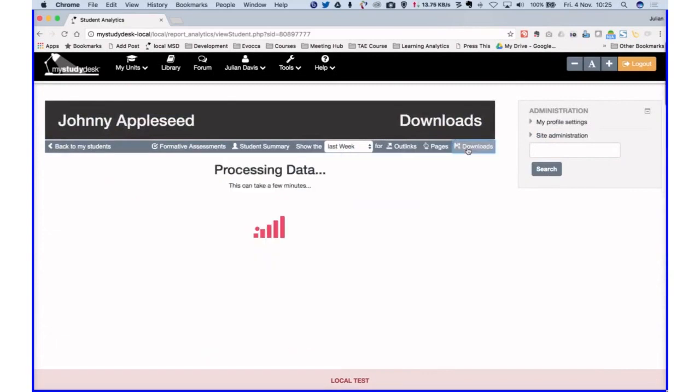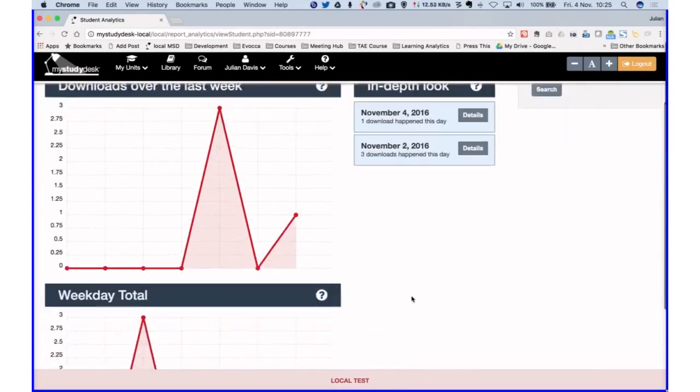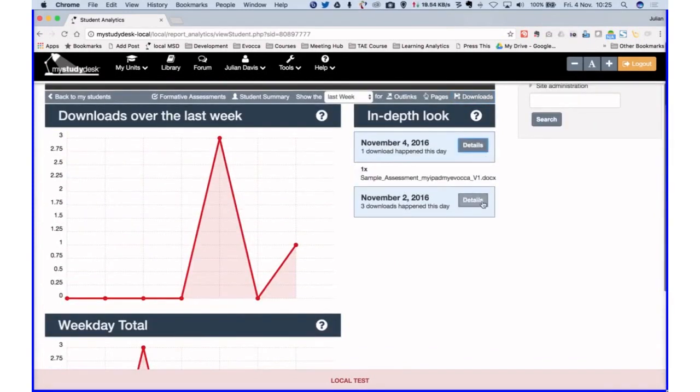If I look at downloads, it will go away and give us a very similar pattern to what we actually had. Here we can look at downloads for each particular day, and it picks up the name of the document that's actually being downloaded. Tutors are familiar with the name of what the documents are, so by looking at these they can see that, okay, well, they've downloaded the guidelines for consumer protection twice.